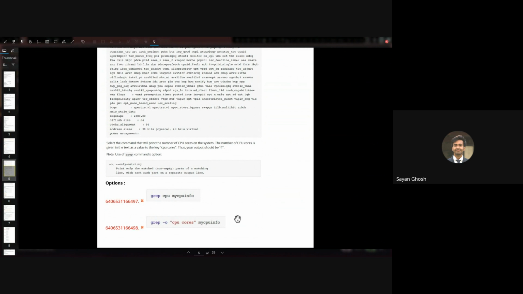The second option, we are doing grep -o CPU cores. So what will this print? Just the word CPU cores, right? So that is also not what we want. We want that line, but we don't want the word CPU cores. We want the value after it. So this is not correct.